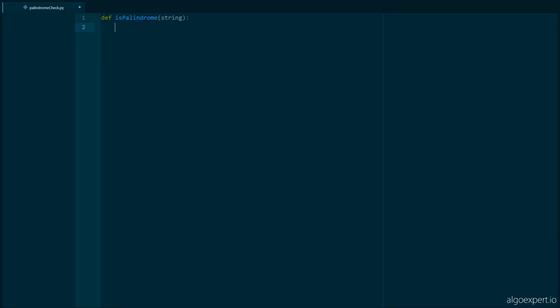All right, we've got our isPalindrome function defined. It takes in a string, and we're going to start with our first solution, the one that we covered at the beginning that involved building the reversed string. So we're going to initialize this reversed string to the empty string, and then we're going to say for i in reversed range of len of string, meaning we're starting at the very last index in the string, and then going all the way to index 0.